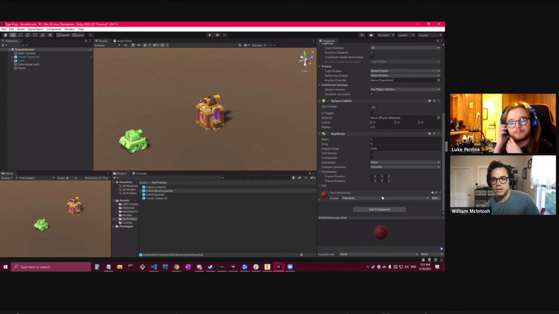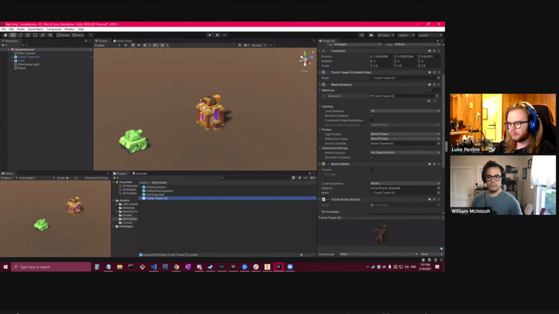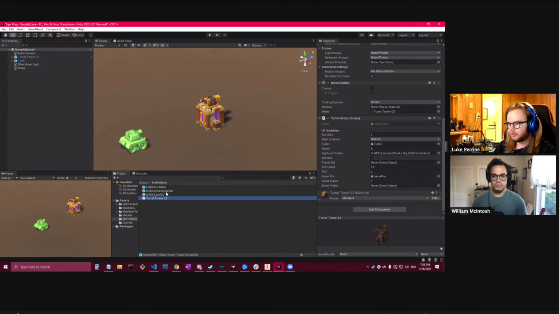Great. Now we can click on our turret tower. Make sure we use the prefab though. I want to really work through the prefab. Yep, for sure. And then we just drag this into bullet prefab. That's it. And then we test it.